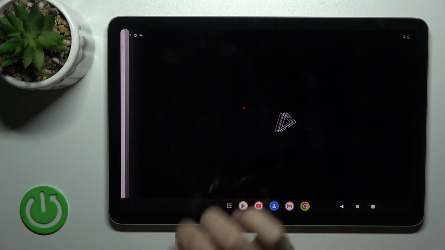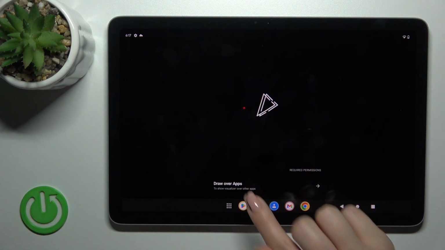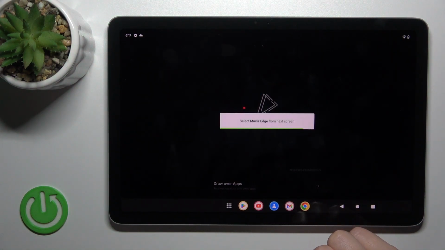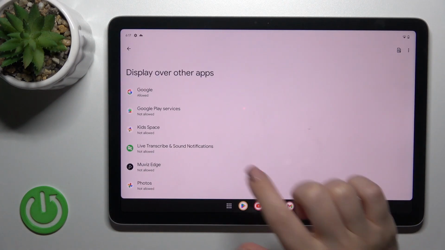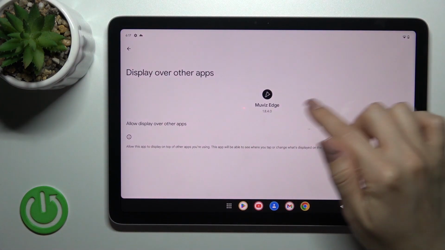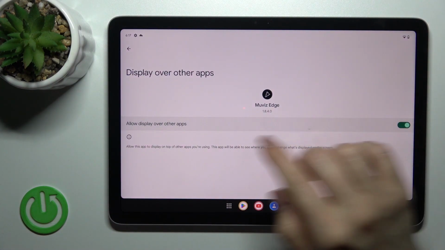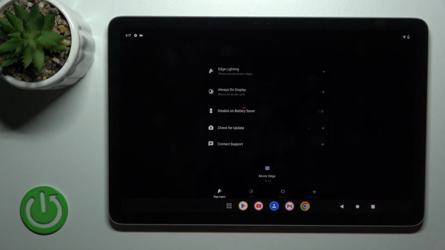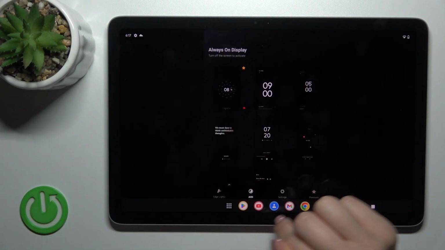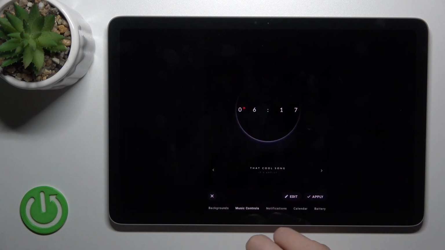After that, tap to open the app, click to draw our apps and tap Muviz Edge. Here tap the switcher and go back to the application. Tap the AD section and select one from the available tabs.